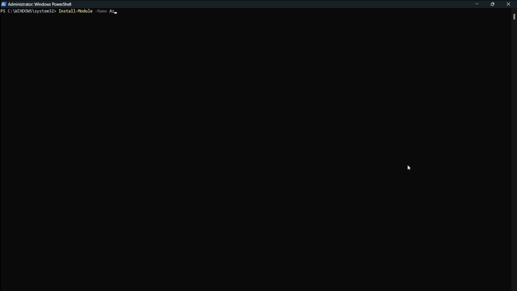AZ is the name of the module for everything around Azure commands that you need to run from PowerShell. So, -Name AZ, and then the repository. We are specifying the repository from where the module AZ should be picked up. It is PSGallery. This is the PowerShell Gallery, like your NuGet packages and npm packages. PSGallery holds all the modules that Microsoft stores for PowerShell.